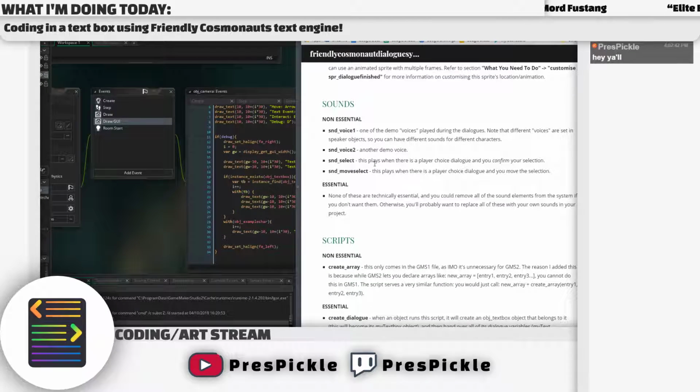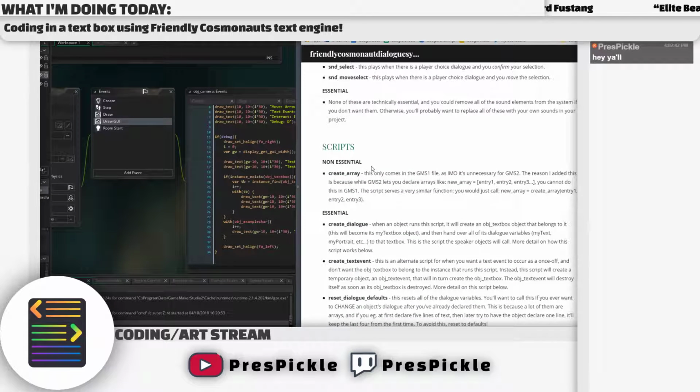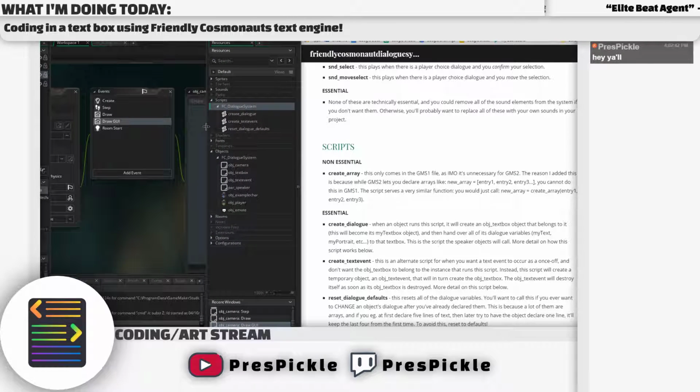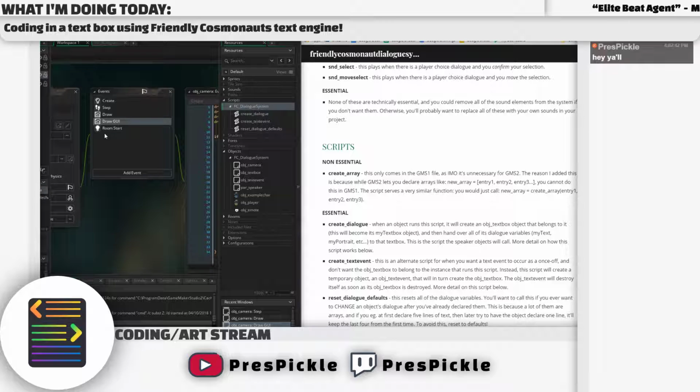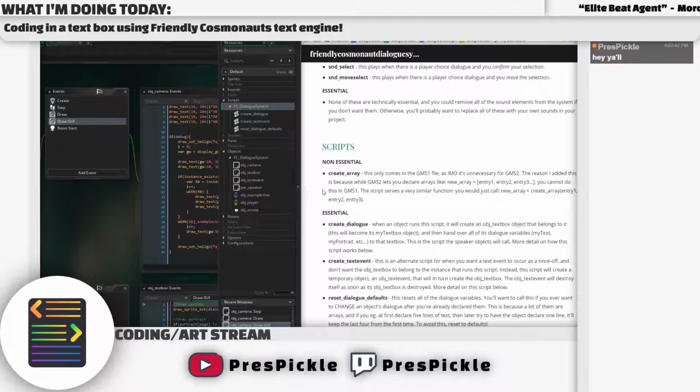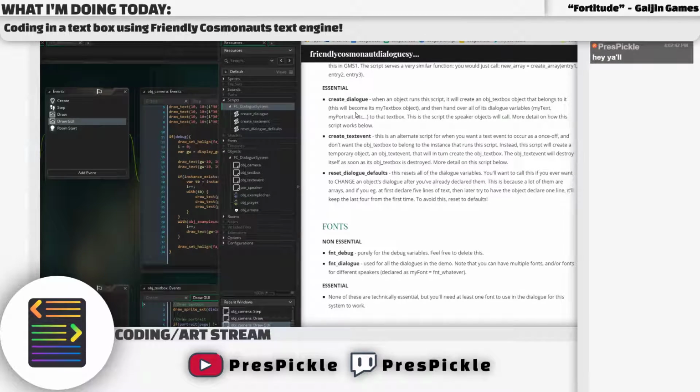Sounds, none of these are technically essential, you can remove all the sound elements. Scripts, create array is not essential. It's unnecessary for GS2, okay, so I can delete that script already. So what is it? It is create array. Okay, it's not even in here. So let's just click F12 to hide that. Create dialogue, yep, they're all essential.